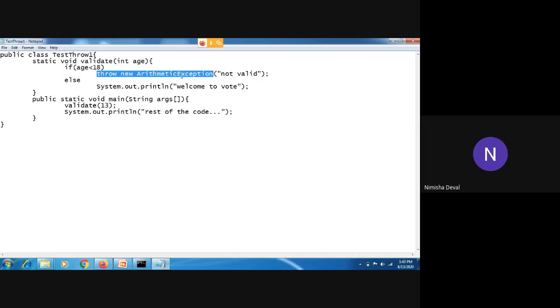Okay, throw new and your name of exception, and here you write your message. So this is the syntax. Okay, so whenever you are using the throw keyword, you have to use this syntax.